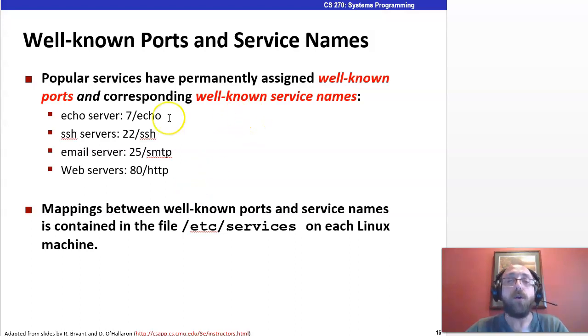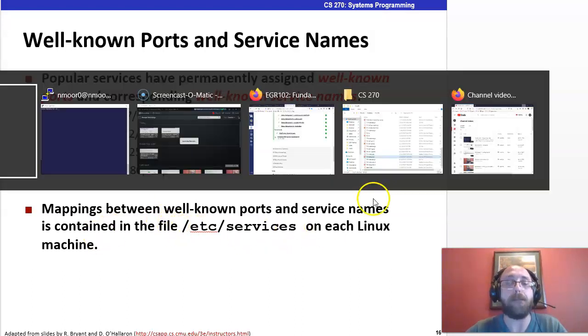So the well-known ports also have names associated with them, and there are many, many of those. Port numbers are 16-bit, meaning we have a total of about 65,536 possible ports. Most of that range of ports is reserved for ephemeral ports, but the well-known ports, there are still hundreds, if not thousands of those. And there is a file on your system that has that mapping.